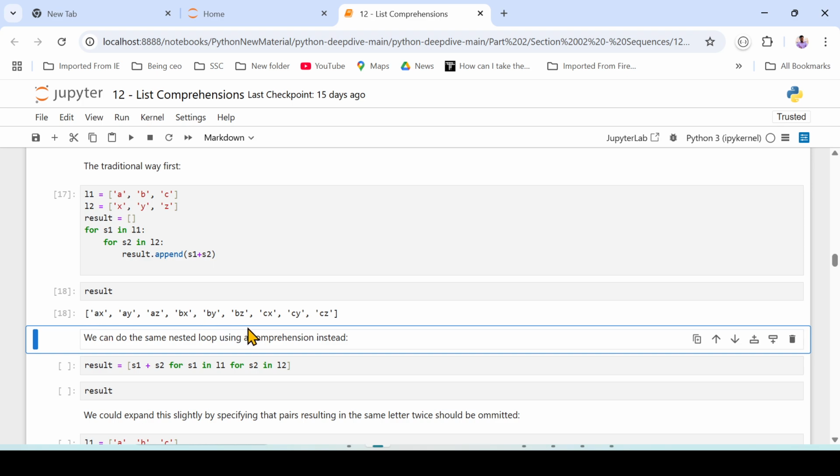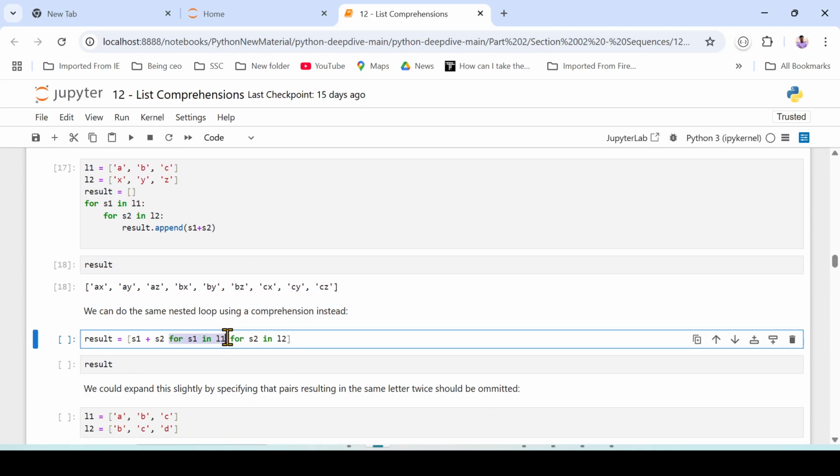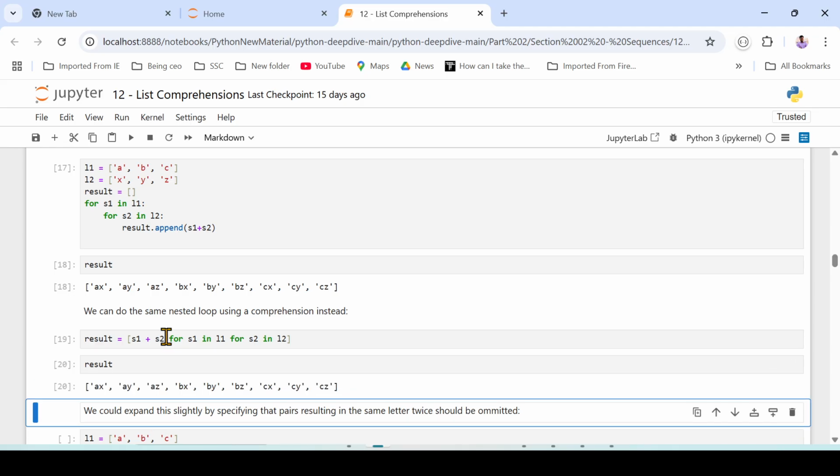Here we are getting the result, but we can achieve the same thing using the comprehension technique. Here we say for S1 in L1, then again we write a for loop for S2 in L2, and then we say S1 plus S2. That's it, right? It's a cleaner approach.